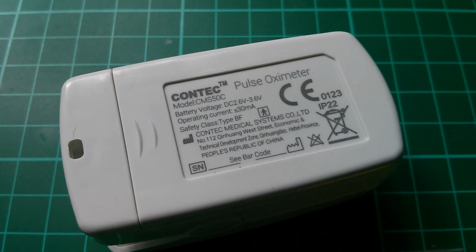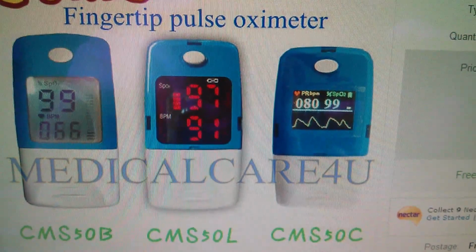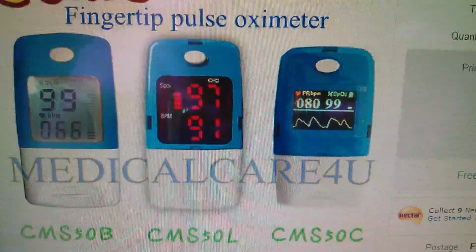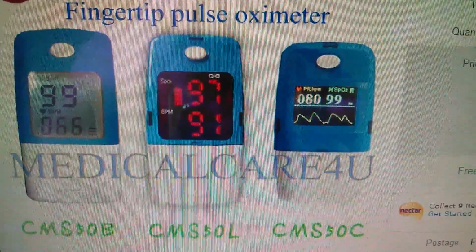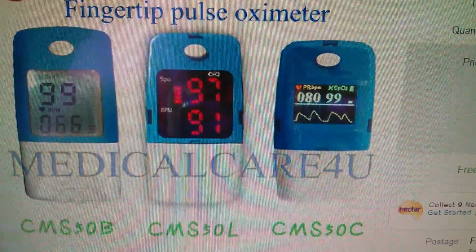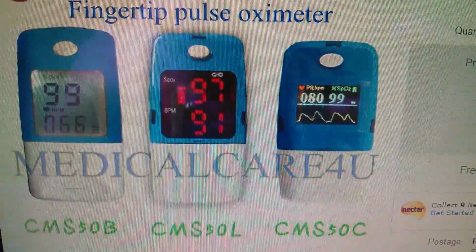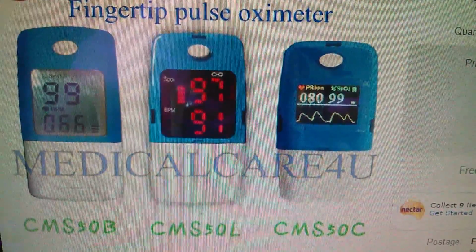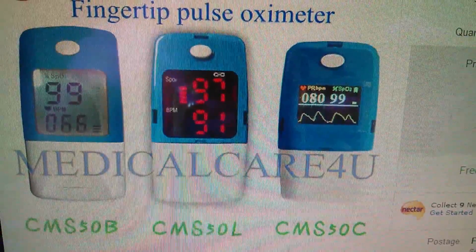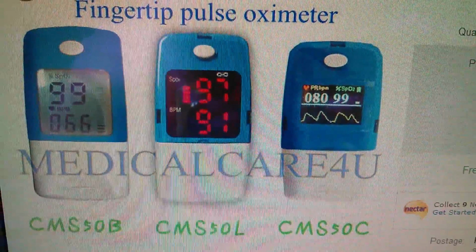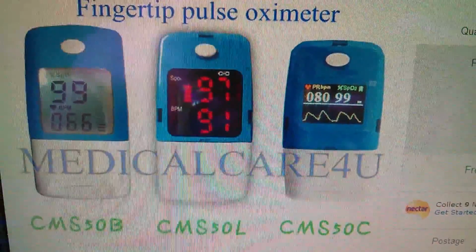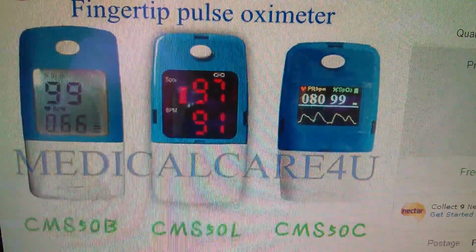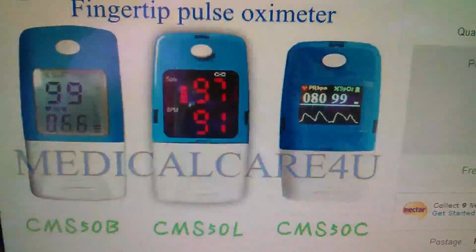And that got me looking around for the other variants of this thing. So here, look, Medical Care 4U are selling the CMS50B on the left with the monochrome LCD, the CMS50L in the middle with the red LEDs, and the CMS50C, which I assume stands for colour, which is the colour OLED version that I bought. Well, that's really got the collector instinct in me going.